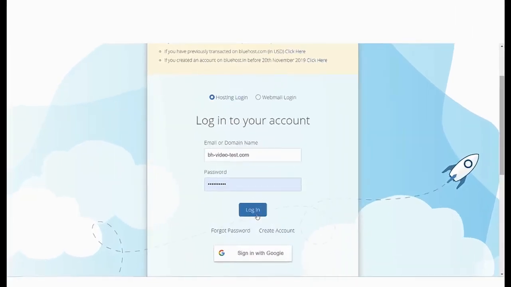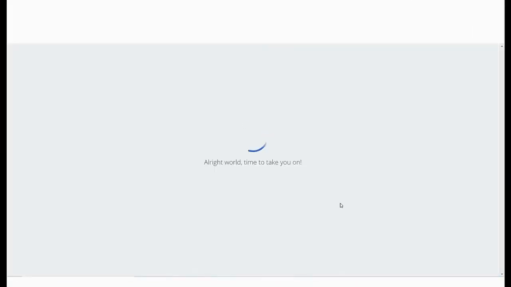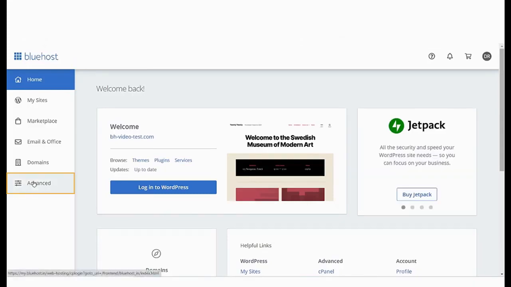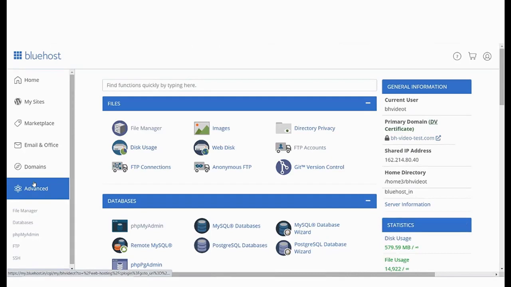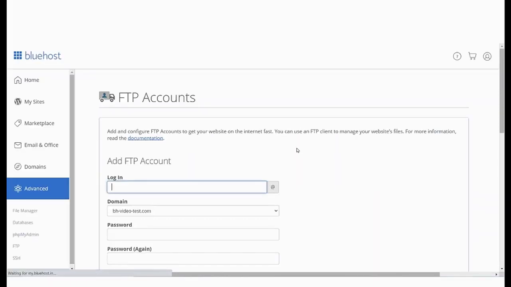Start by logging in to your Bluehost panel. From the menu, click the Advanced option. This will take you to your cPanel. Here, under the Files section, click on the FTP Accounts option. This will take us to the FTP Accounts page.